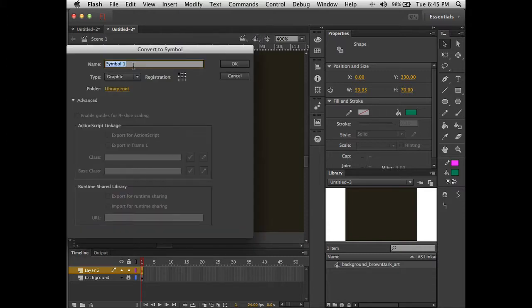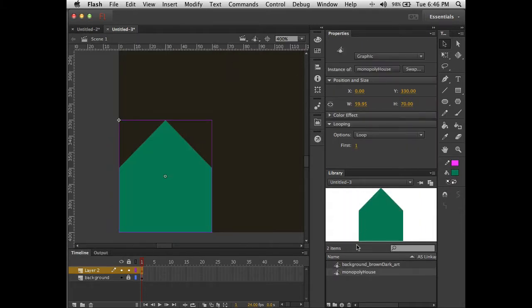We're going to call this Monopoly House. I get in the habit of naming my symbols without any spaces in the name. That's because if you ever get into ActionScript, you can access these symbols in your library, at least the movie clips, with the code, and the code doesn't like the spaces. Not a bad habit to get into. We're going to make a graphic registration at the upper left and click OK. And now you'll see we have a second symbol in our library.